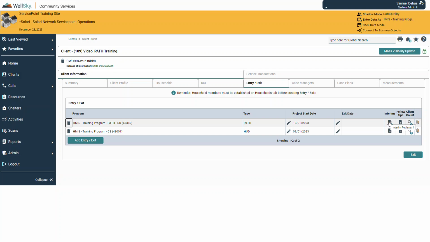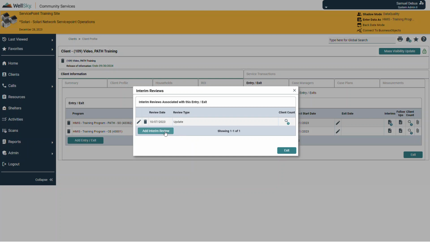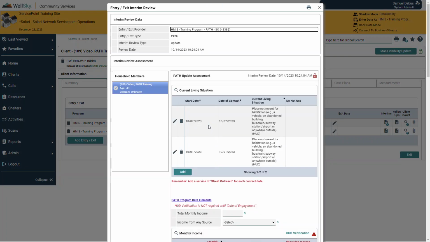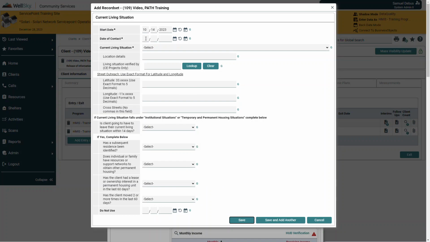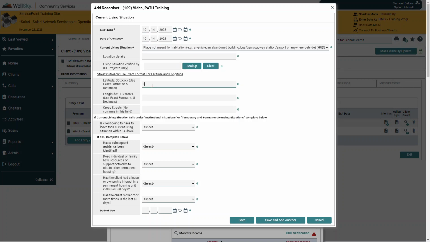In this case, we'll say that on the 14th of October, the client decided to engage, so we have a date of engagement. The client is engaging with the case management plan. At this point, we're required to complete all the other fields in the system. So we'll add an interim review. We'll say that we're meeting with the client on the 14th. We'll add that current living situation sub-assessment, and we'll once again fill out the appropriate fields.